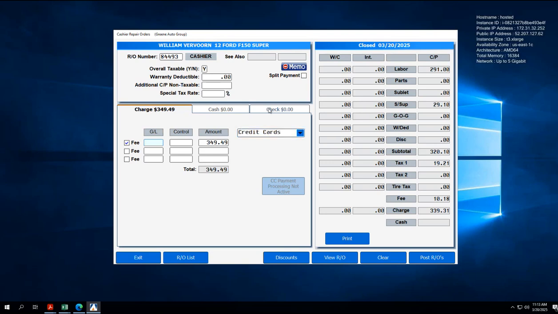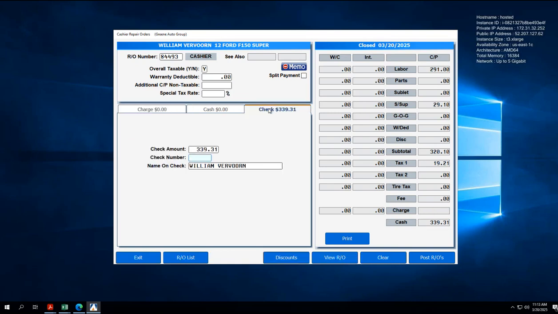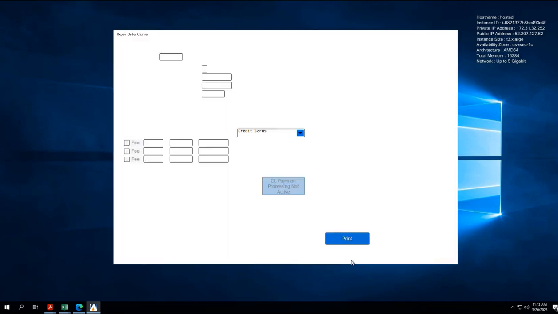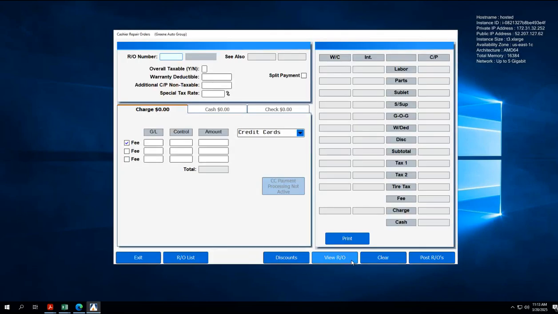In this case, we're going to keep it simple and we're just going to go over to check. So if my customer's paying via check, it's automatically going to pre-populate the dollar amount. All I need to do is input the number of the check that the customer's giving us. I'll click on print and click OK. Again, I can print my customer copy here along with any of those other physical copies that I've set up within the cashiering settings. And then that is going to accept the payment.